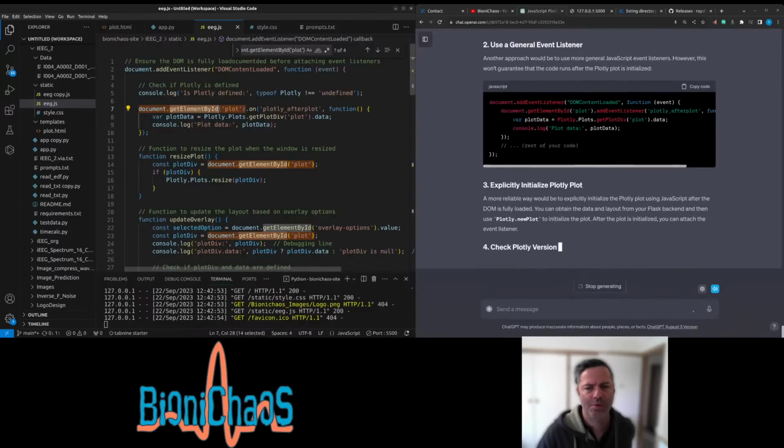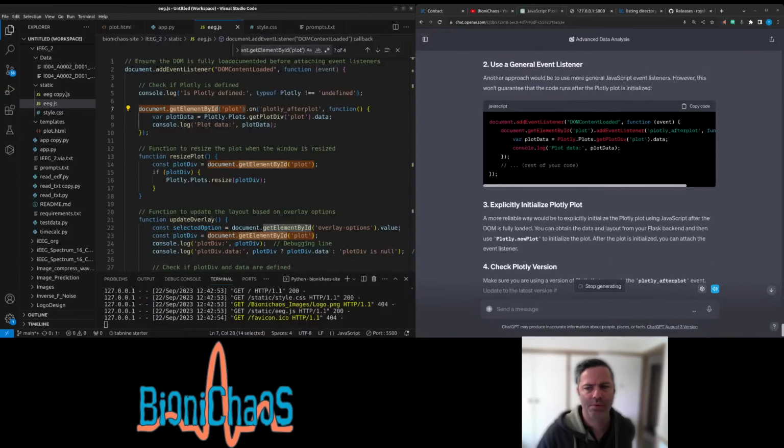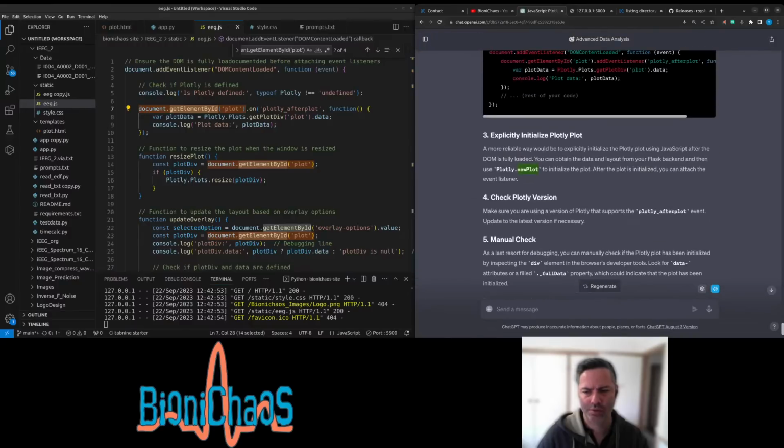Here are some options to address this issue. You can try delaying the attachment of the event listener using setTimeout to ensure that the plot has been fully initialized. Another approach would be to use more general JavaScript event listeners. However, this won't guarantee that the code runs after the Plotly plot is initialized. A more reliable way would be to explicitly initialize the Plotly plot using JavaScript after the DOM is fully loaded. You can obtain the data and layout from your Flask backend and then use Plotly.newPlot to initialize the plot. After the plot is initialized, you can attach the event listener. Make sure you are using a version of Plotly that supports the plotly_afterplot event. Update to the latest version if necessary.